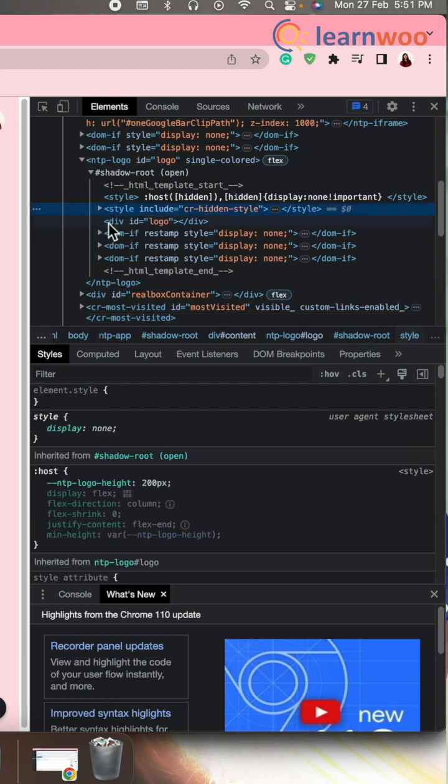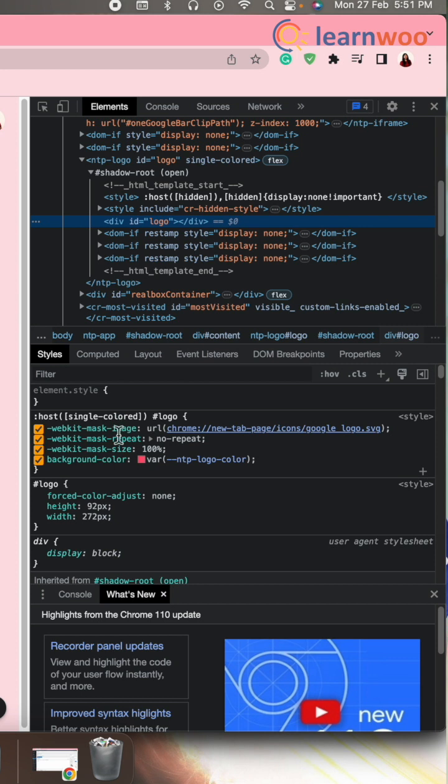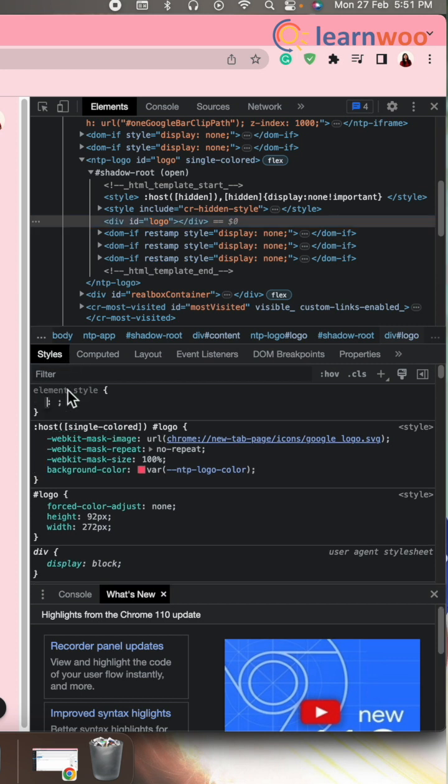Next, to add styles, select element.style property under the Styles tab here and add the desired style declarations inside the curly brackets. That's all, easy and simple.